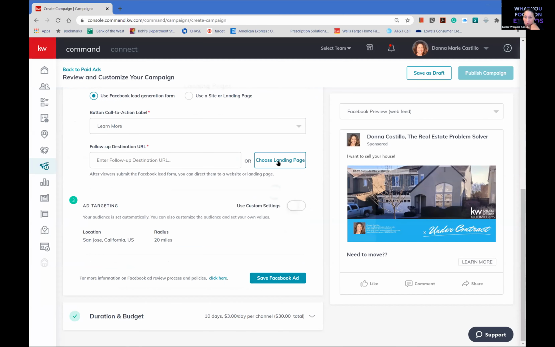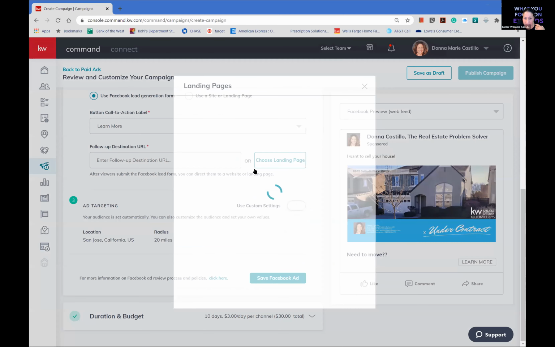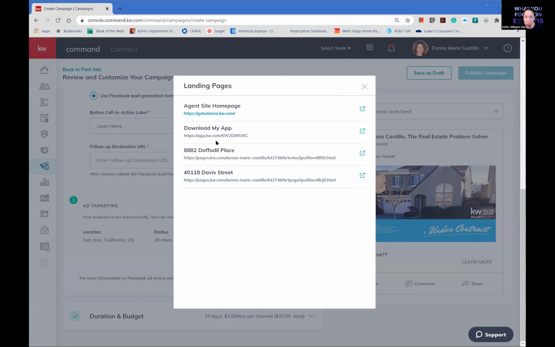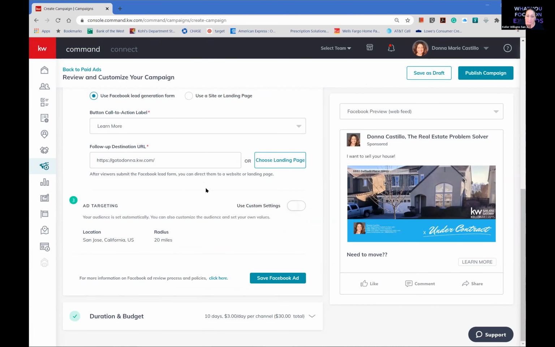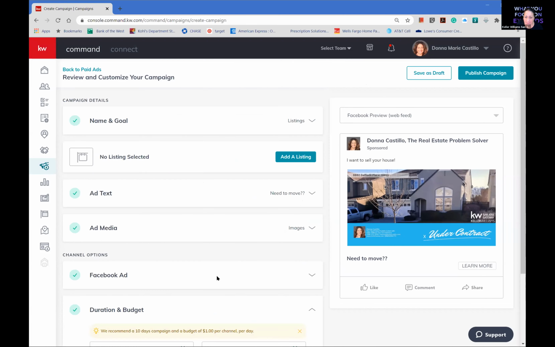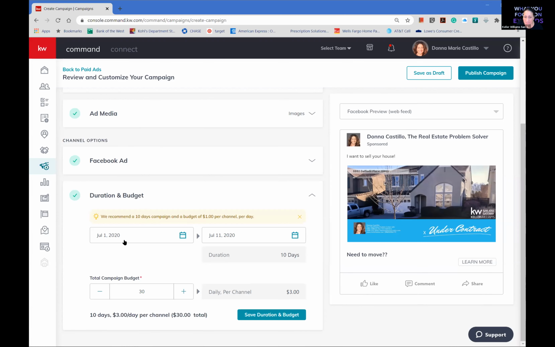And then, you've already created, I'm just going to pretend, wanted to go to my home site or whatever, right? And so everything is just automatic, step by step. So don't be afraid. Here's your radius. You save your ad. It takes you step by step. Do your budget. Make sure those are the days that you want. That's up to you. They default at 10 days.